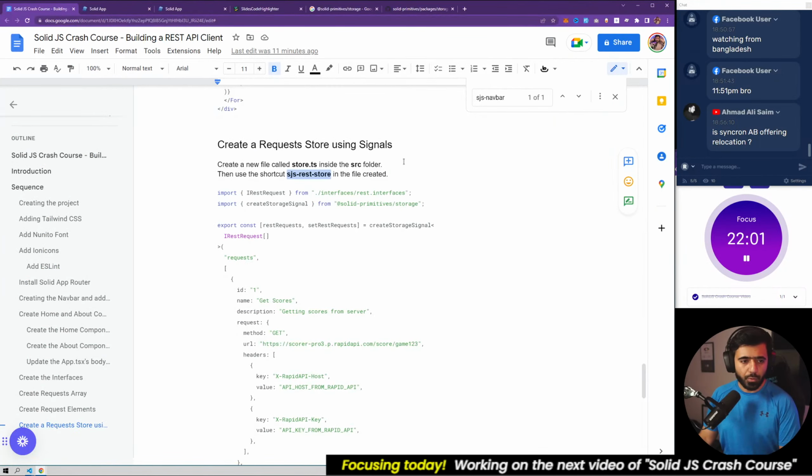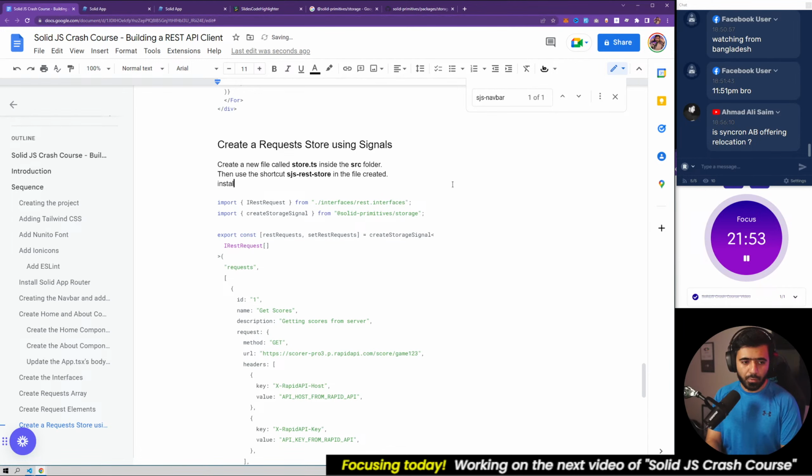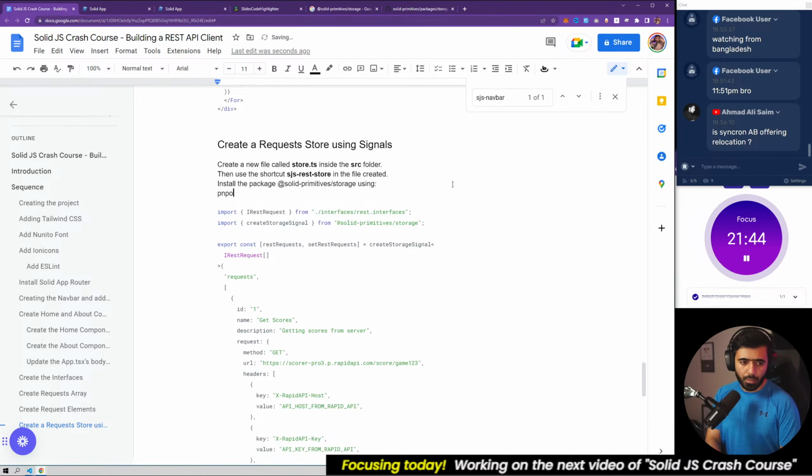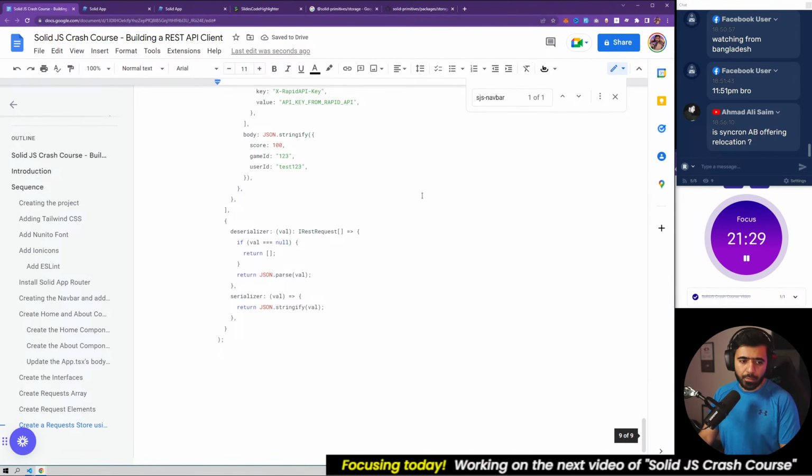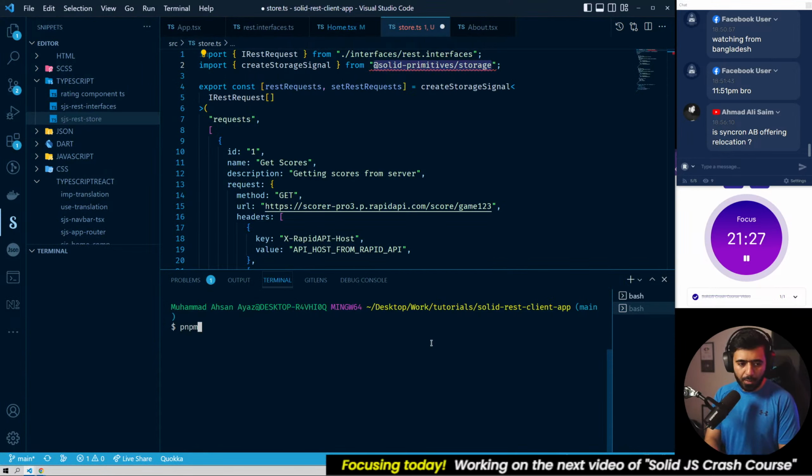We also need to install the package. So create, then install the package, solid primitive storage using npm add. So we do this, and then we highlight this. All right, so we could now say npm add.